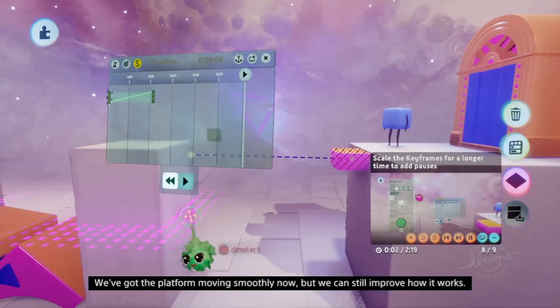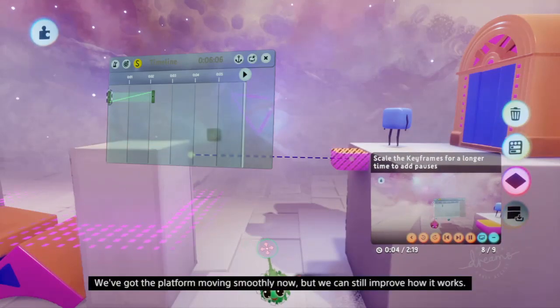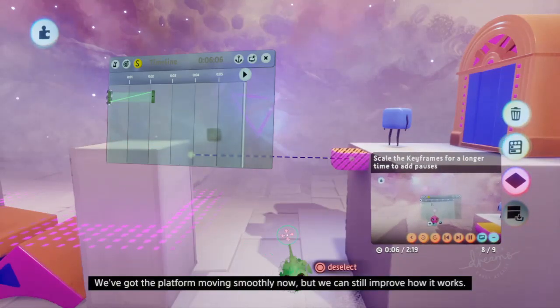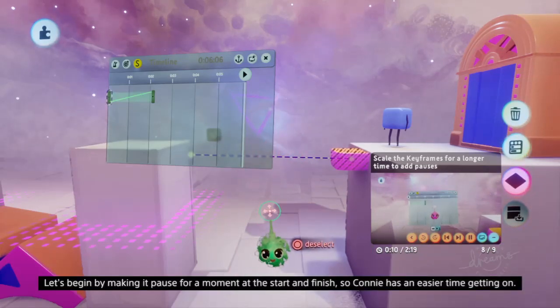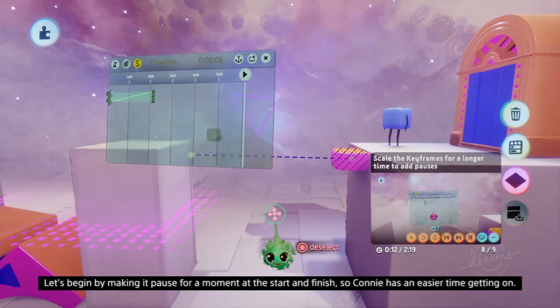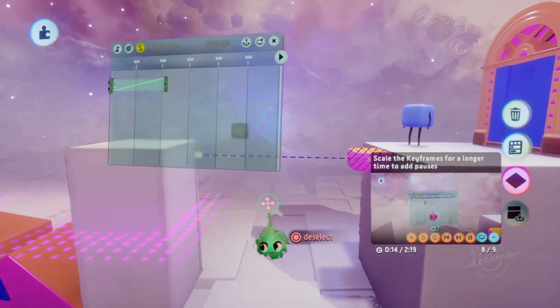We've got the platform moving smoothly now, but we can still improve how it works. Let's begin by making it pause for a moment at the start and finish, so Connie has an easier time getting on.